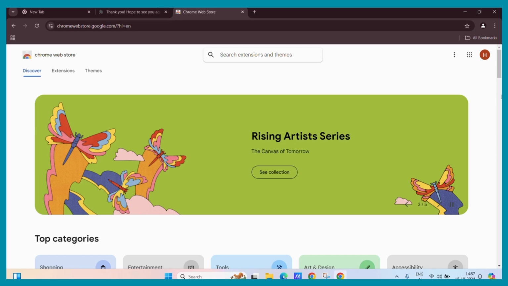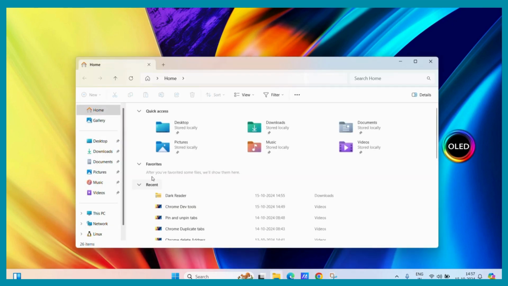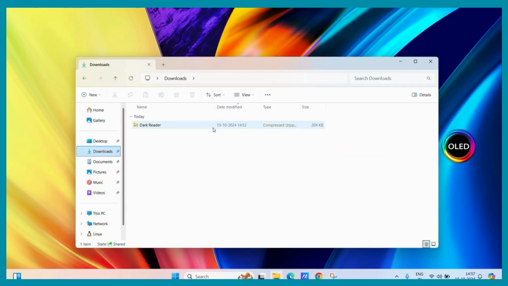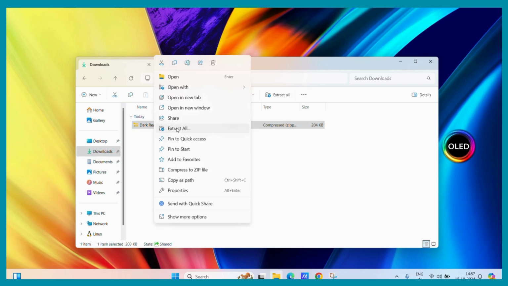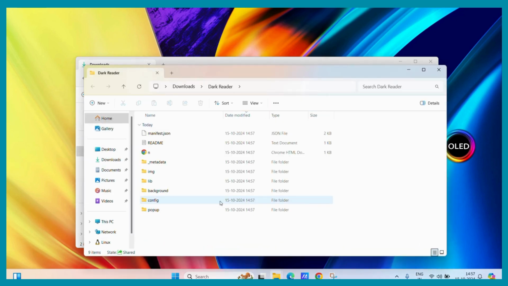First, let's see what we have actually downloaded. This is a Dark Reader Chrome extension which I have downloaded as a zip file. This is an unpacked extension. After downloading any unpacked extension from any website, what you need to do is simply right click on it and click on the Extract All button. Once you select or specify your path, simply click on Extract. Once the extraction is complete, you can see that it lies here.